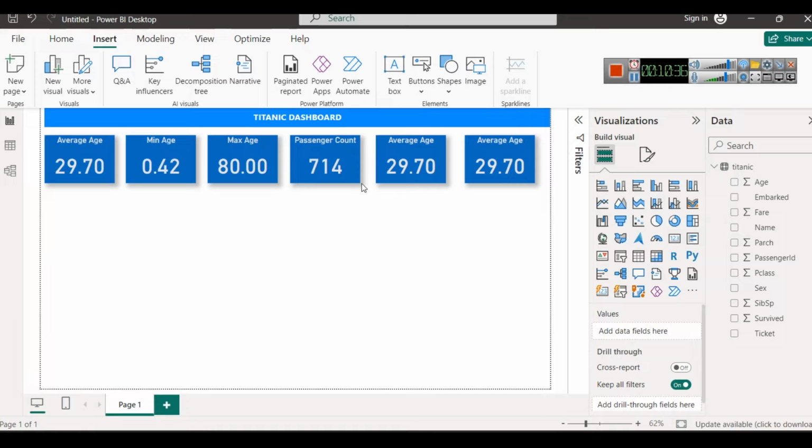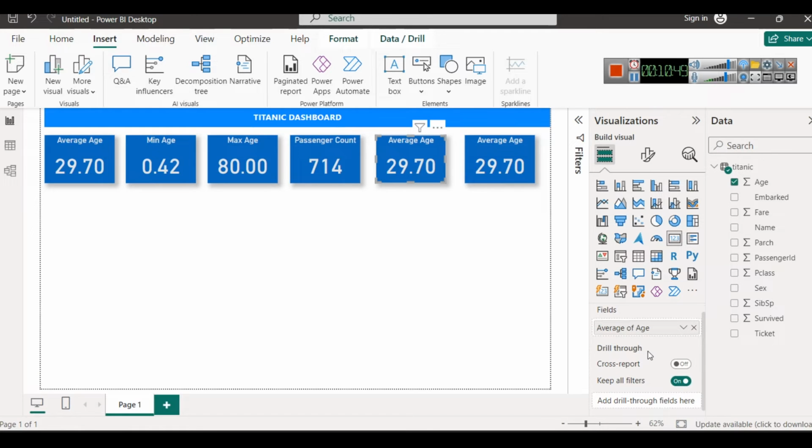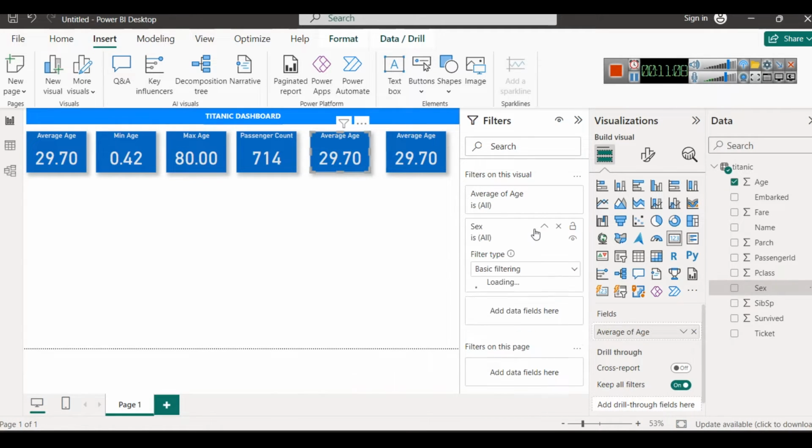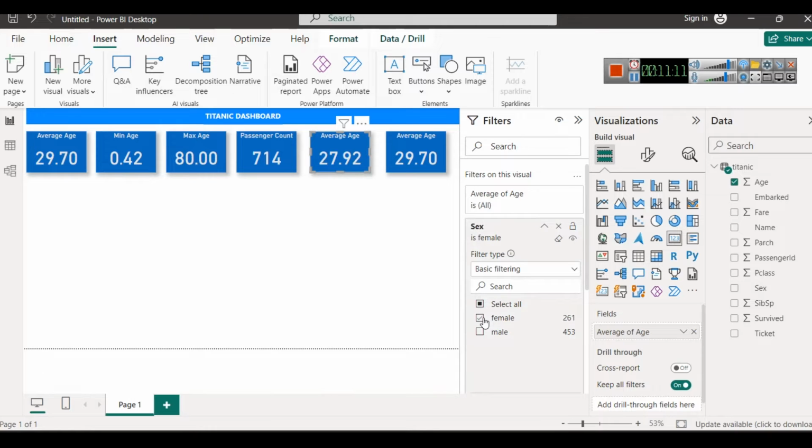So here we'll try to show average age male and average age female. First of all, in order to show average age male or average age female, because this is total age, right? Make sure that you have clicked on it and go to filter, and it is average of all, it is okay. But here in the filter on this visual, drag a field here. So let's drag gender and let's only select female.